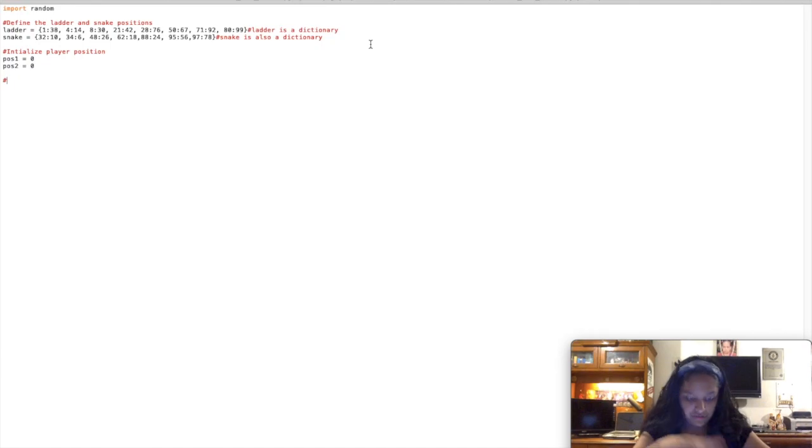So we have got the hashtag, and we're gonna write: function to handle player movement. Okay, so now what we're gonna do is make a function. Let's make it def move, and then position. We are just writing it in short form.